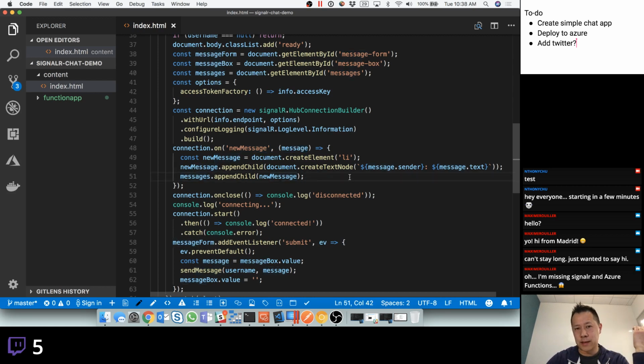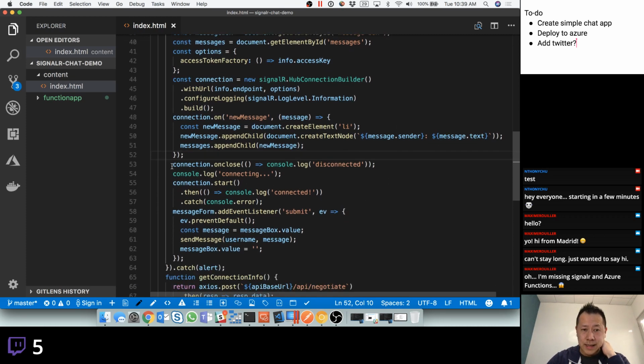And then in this particular thing here, we are creating a new list item and appending it to a list that shows basically this sender said this. Pretty straightforward. And you can also bind to different SignalR events as well. This one here binds to onClose.